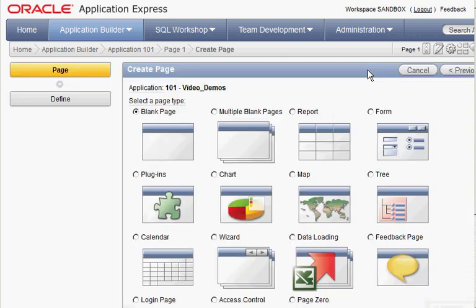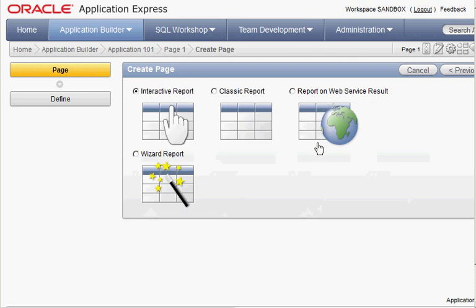When I go to create a new page, by default, Oracle Application Express asks me for the type of region that I'm going to have on the page. I could create a blank page and then go back and create a report later on, but I'm obviously going to create a report here. You can see these are the basic options that I have. I can use the wizard, and we'll look at that in the intermediate video, or the report on a web service result. Same thing, probably either intermediate or the advanced videos on creating reports.